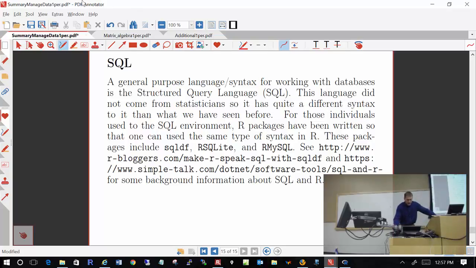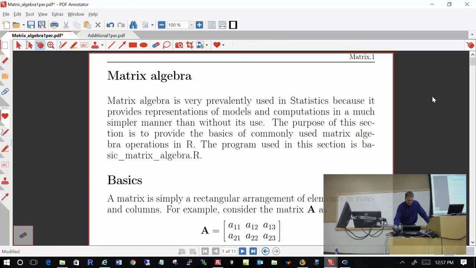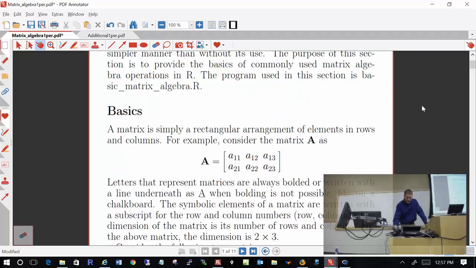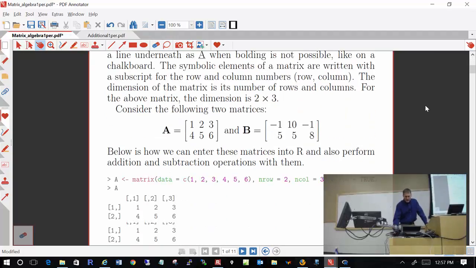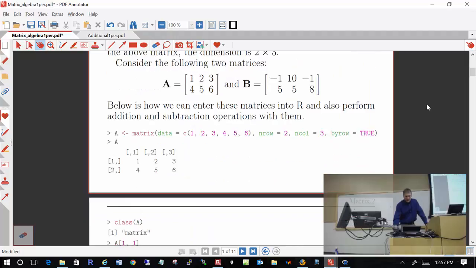Let's talk about matrix algebra now. So this is just some of the basics of how to do matrix algebra with R. Let's consider this setting where I have two 2x3 matrices. I have a matrix A, I have a matrix B, and I'd like to do some stuff with them.